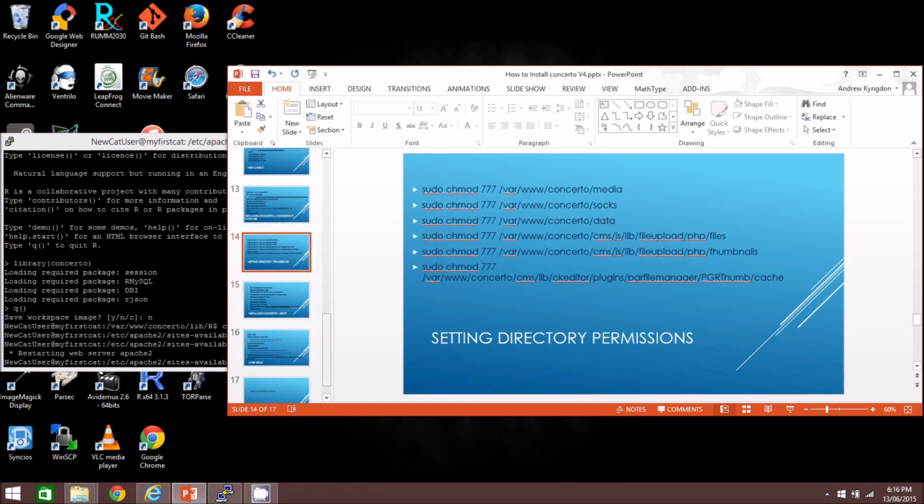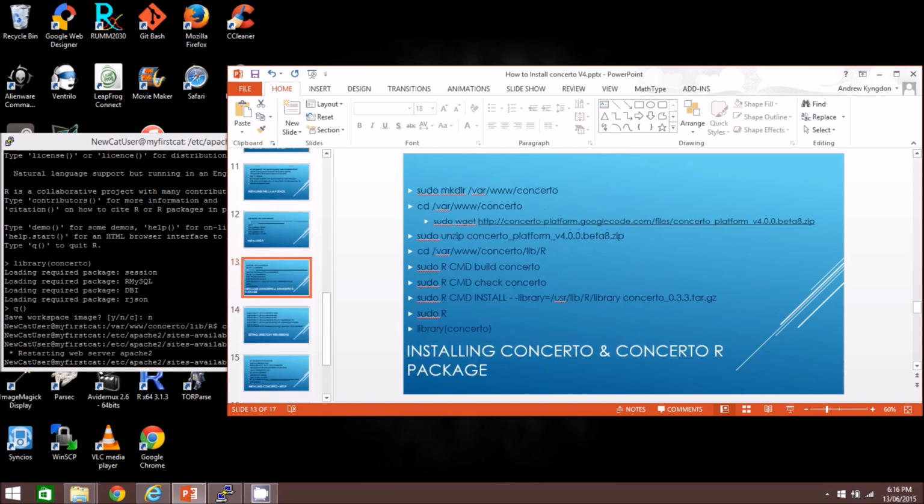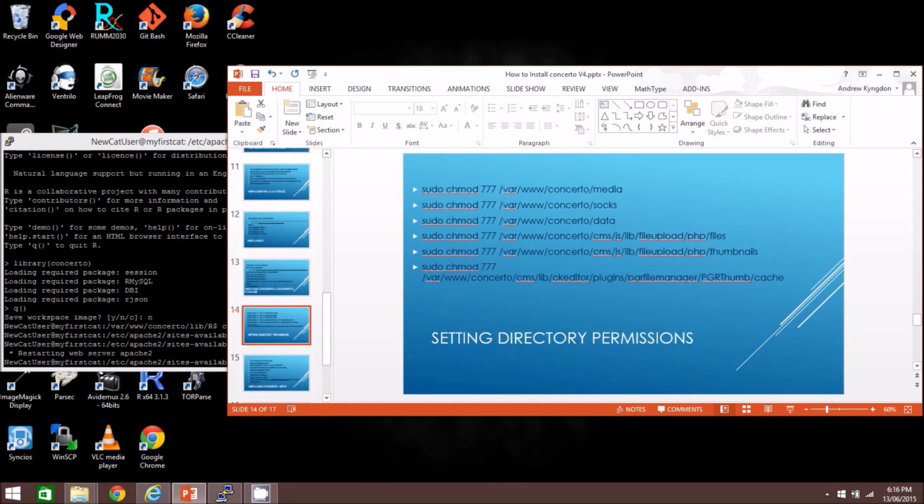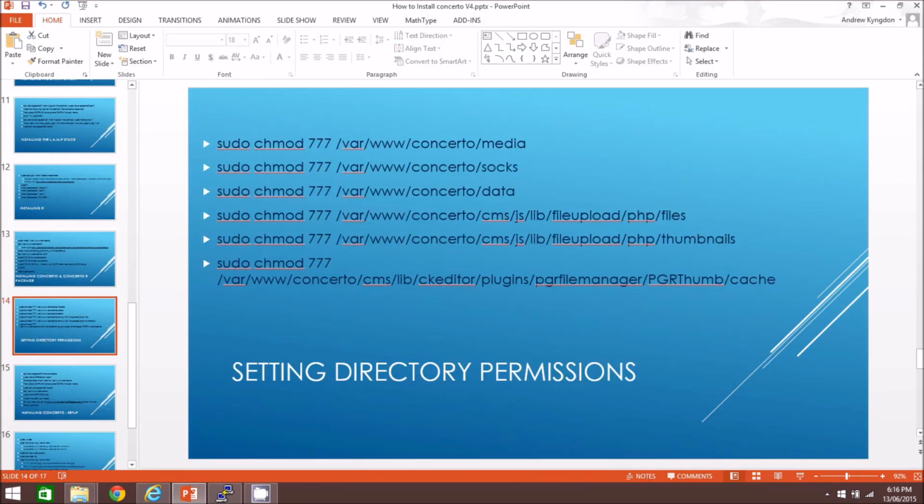Oh, apologies, we've missed another slide. Yeah, we need to actually do a little more housekeeping in terms of setting some directory permissions up. Concerto needs these particular directories to be writable, and so hence we should do this now. We can actually go through that settings PHP file and make those particular changes. However, it's probably better just to do it in advance.